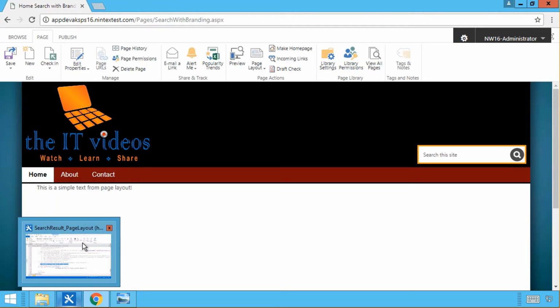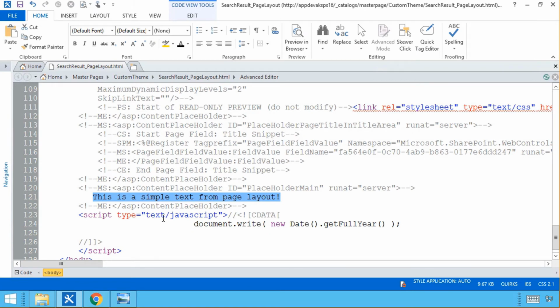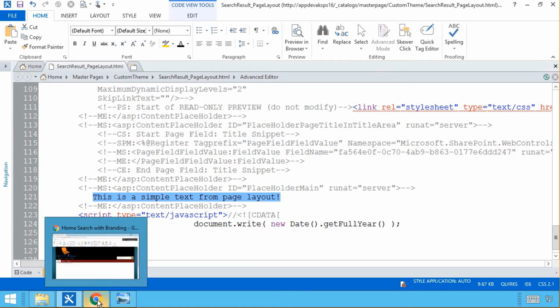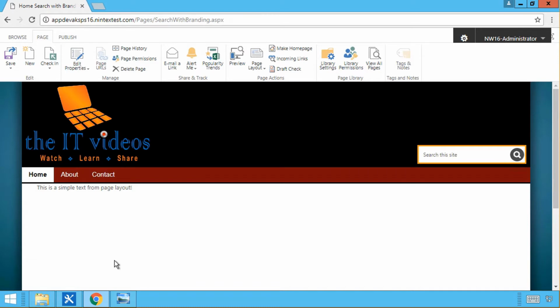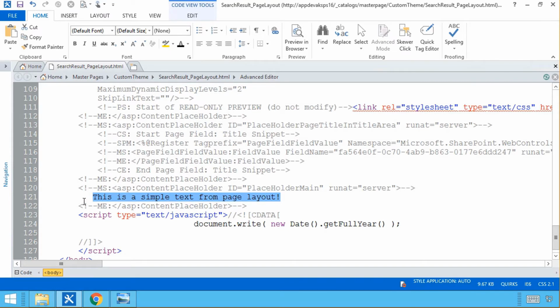In the next video, I'm going to show you how we can add web parts, because that's what we need. We want the search results web part, and we don't see an option to add a web part. And in the next video, I'm going to show you how we can easily add web parts and then start adding search refiners and search results web part. And we'll do that in the next video.